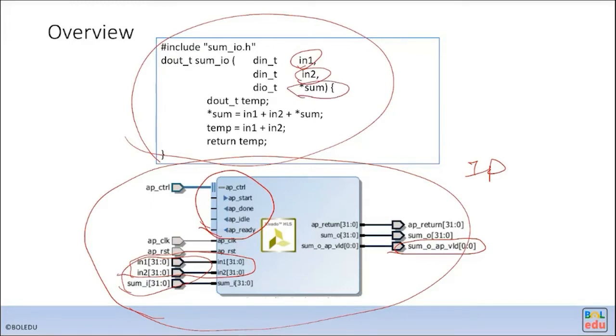And for the signal like the sum, if you look at the sum, it is both an input and output, so it's an I/O port. So you will have input data ports and output data ports, and also the related control signals associated with it. And for this module, it has a return value, so the tool automatically adds a return data port here. This gives you a very simple idea.